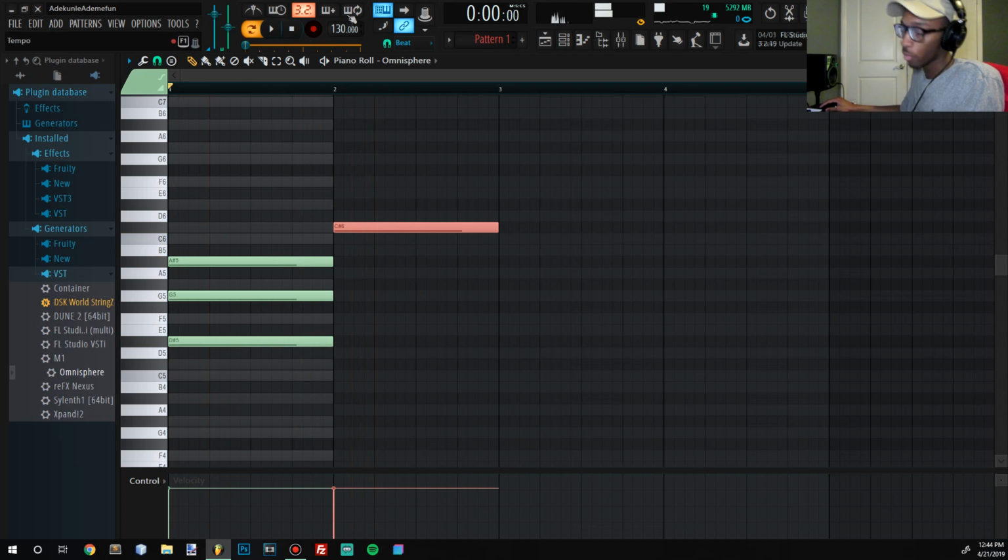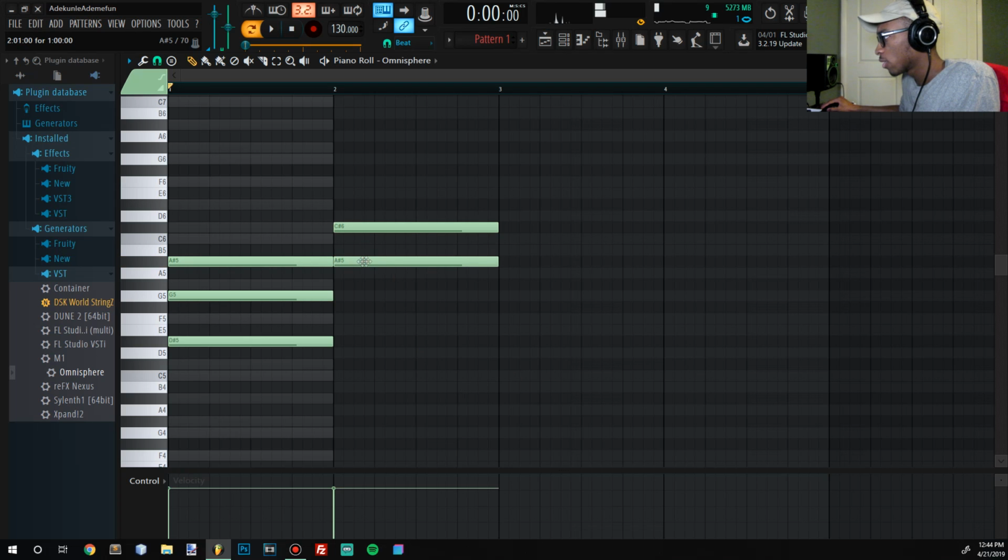Okay, so that's what we got so far. Now we're just going to do the same thing, but I'm going to do it backwards, I guess. I'm going to choose this one, skip the highlighted, go to the next highlighted, and then skip another one, and then go right here. So now our chord progression is going to sound like this.